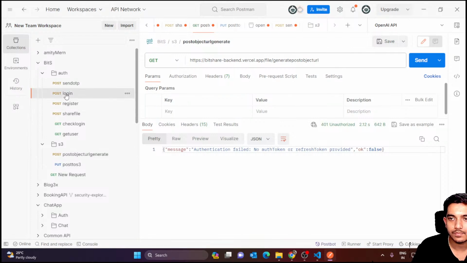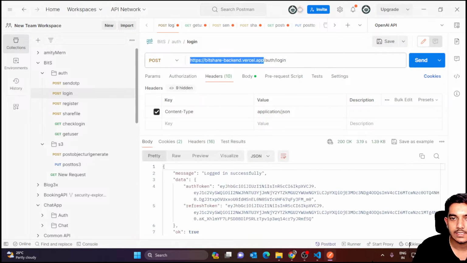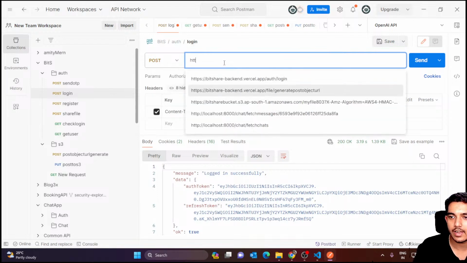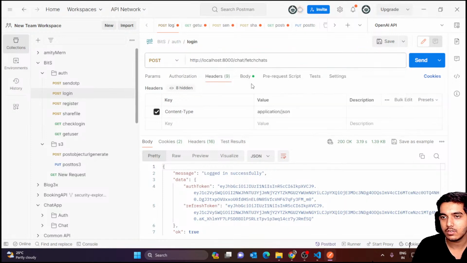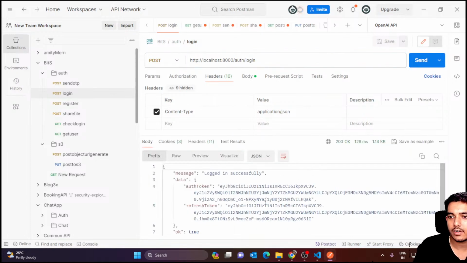Let me just log in. First of all, just a second, I made one mistake. http://localhost:8000/auth/login. I've just messed up a few things. So now I'm first going to log in, and you can see that I'm logged in.